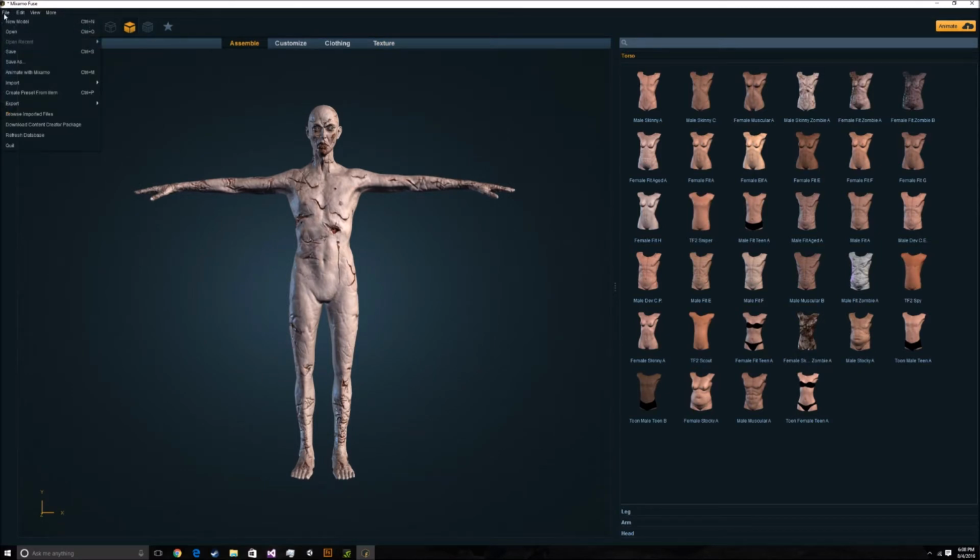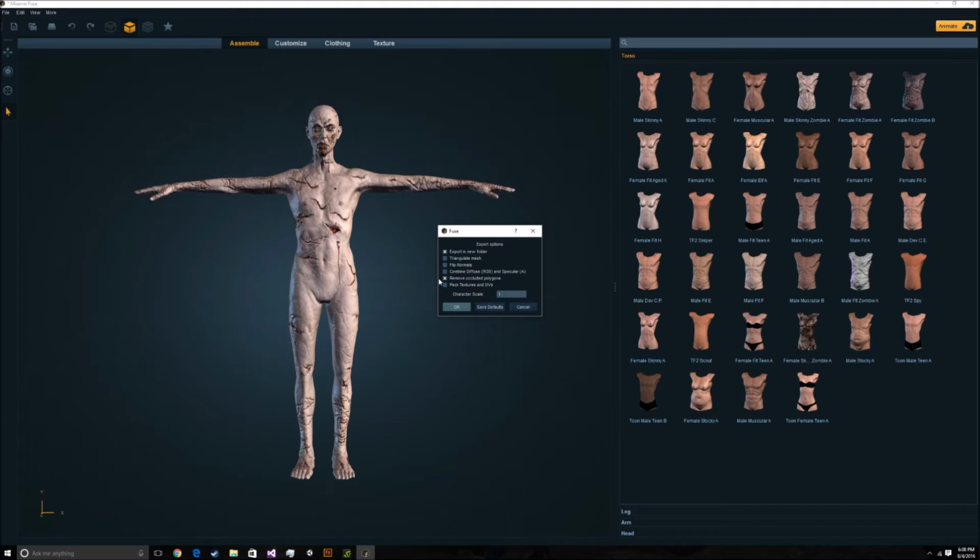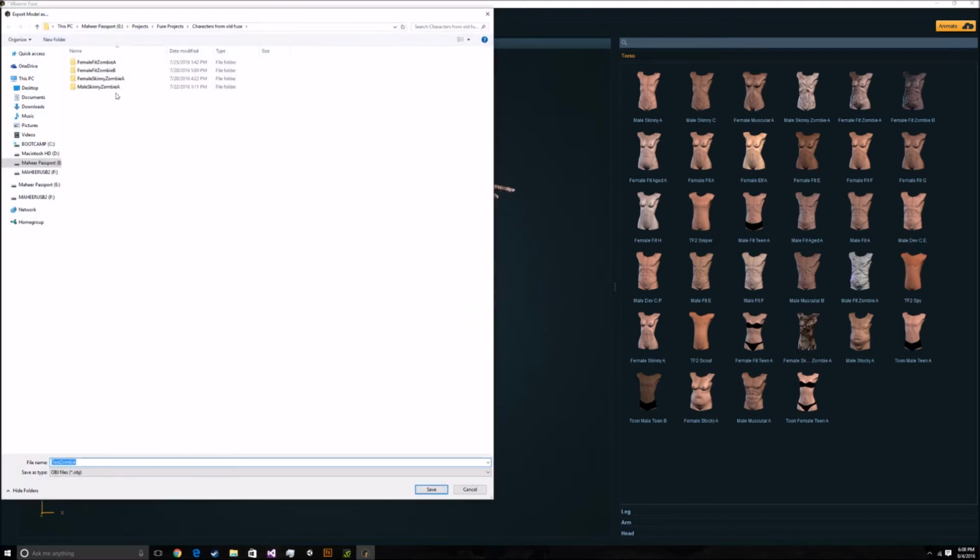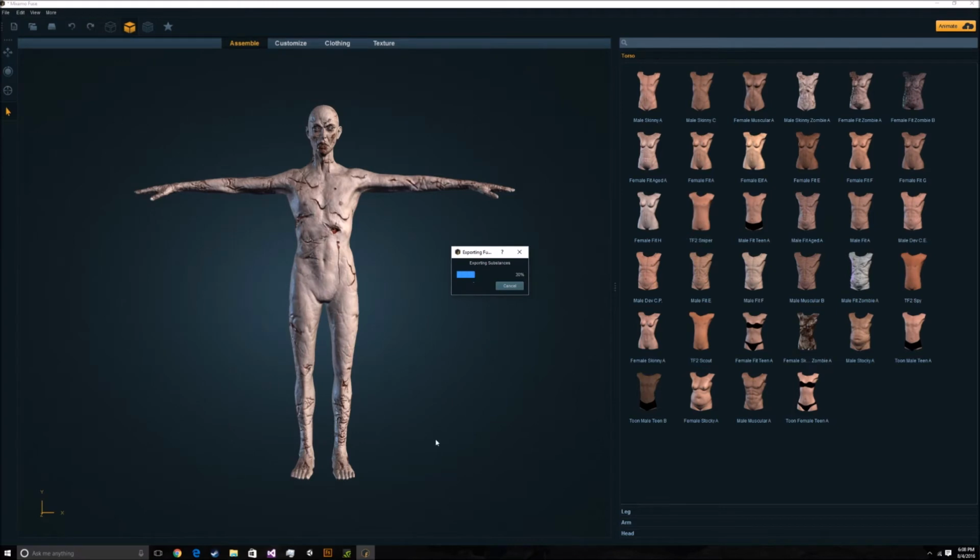But go into the file tab, click on export, and click export models OBJ. Make sure all these settings are at their default. Click OK. And I'm going to save this as test zombie. I'm going to click save. And it's going to export it.